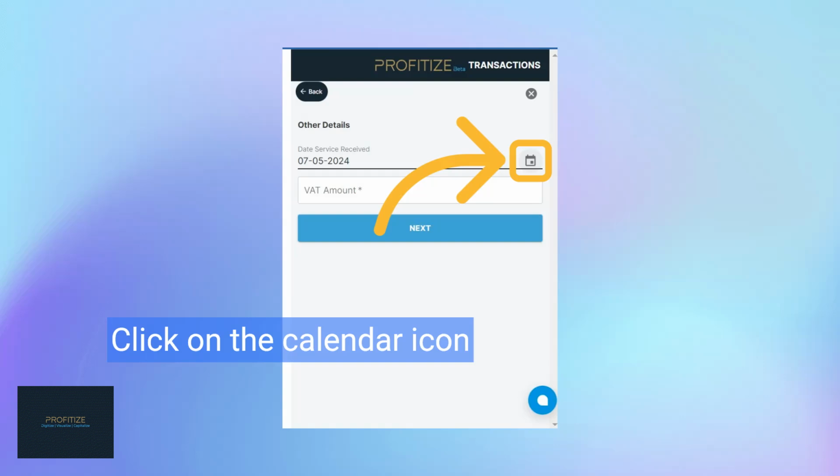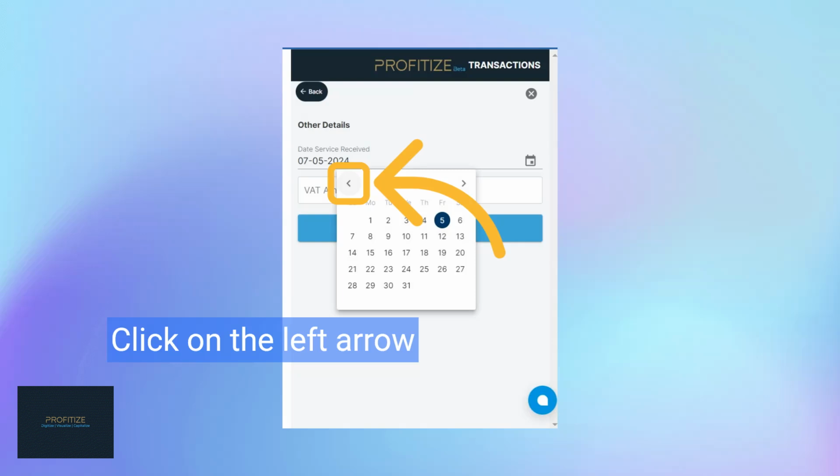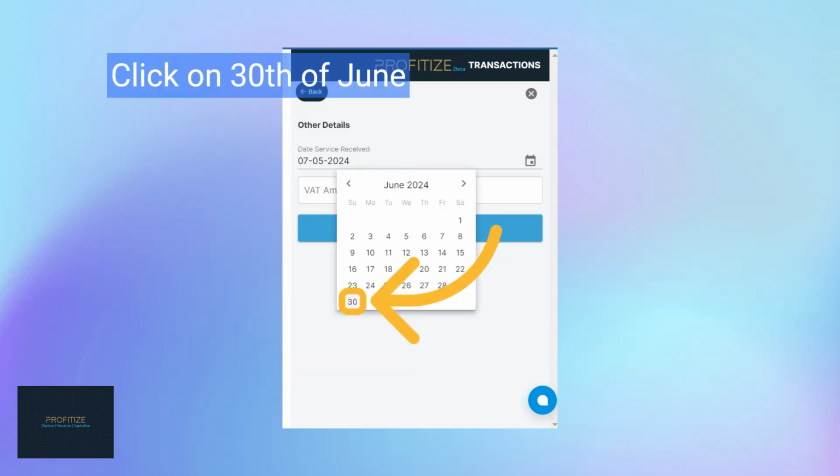Click on the calendar icon. Click on the left arrow to navigate to the previous month in the date picker. Click on, for example, the 30th of June, 2024 to set the last date of the billing period for utilities, or the date service received required input field in PROFITIZE.